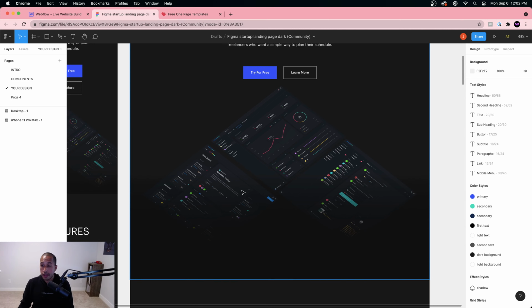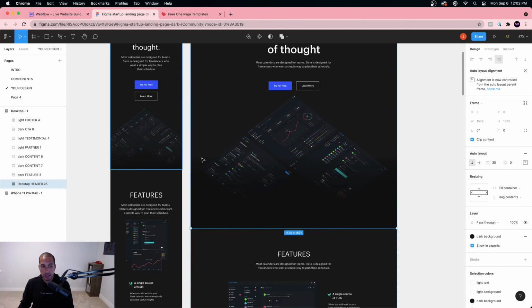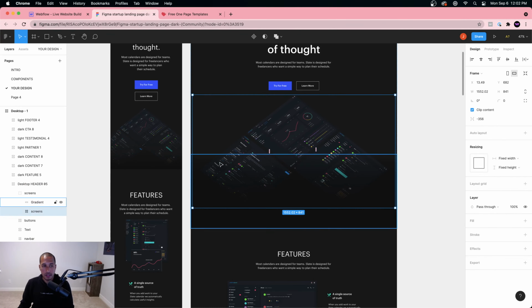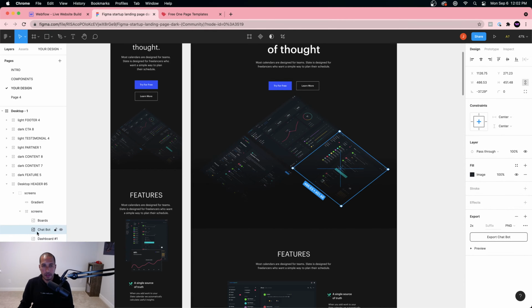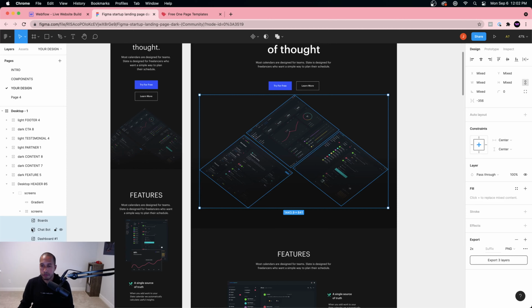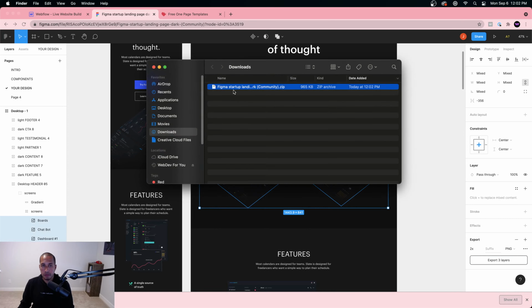So I'm gonna go ahead and just export these images. In Figma, to export images, you just select the image. Here in the layers panel within Figma, you can find these images. It's here under screens, and they're right here. I'm just gonna select them all by holding down shift, and I'm gonna export them at 2 times here in Figma, and I'm gonna export these 3 layers. So I'll click export, and it downloads to my downloads folder.